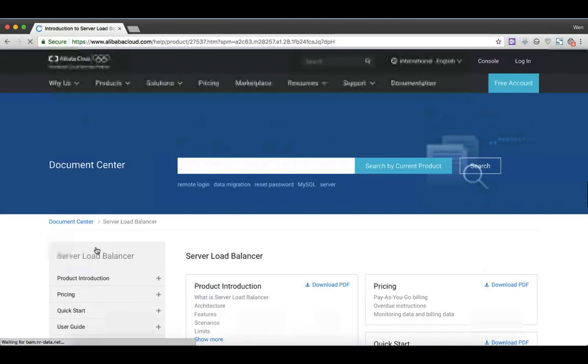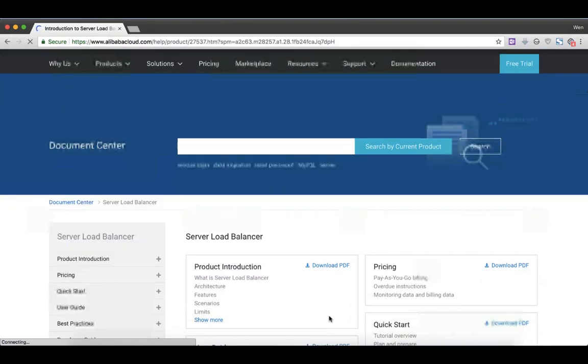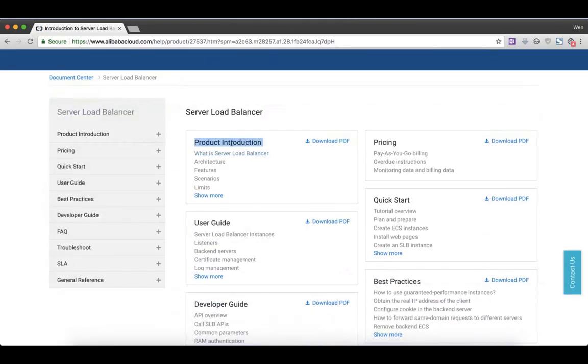So not only ECS, but also other products like RDS, OSS, and SLB. Please also go to their pages in the documentation center and take a look at the product introduction and also the quick start section before you take the ACA exam. This will really bring a lot of help.